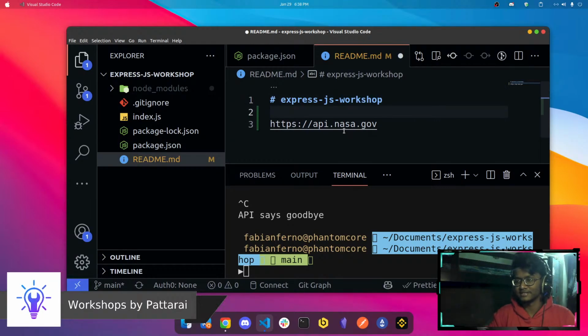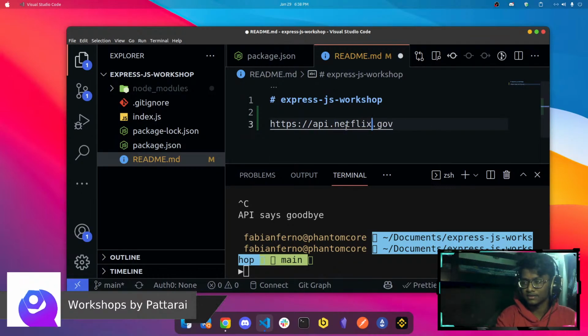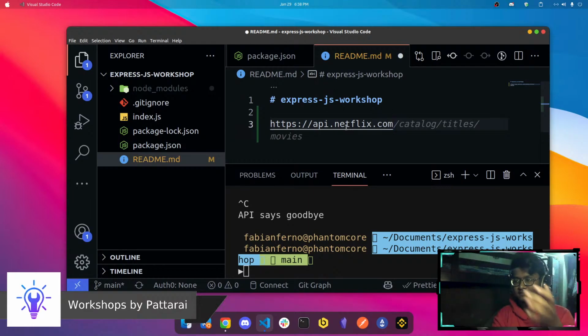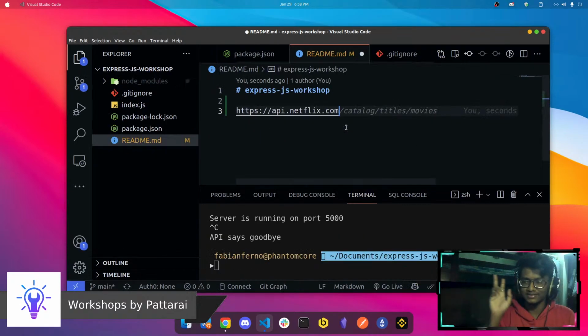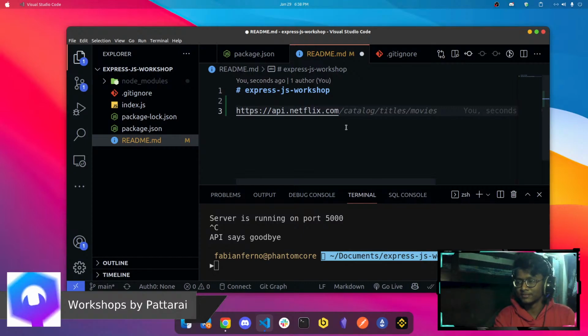So let's take another example. Let's take Netflix, api.netflix.com. So let's imagine that Netflix gave us an API, and we are going to design a backend for Netflix. Okay, we're not gonna legitimately develop an API. We're gonna look at how you can structure your endpoints in a way that it actually goes with the standards of building an API.